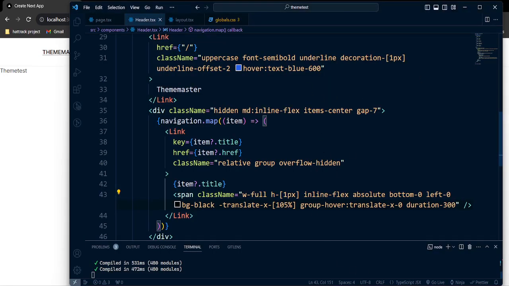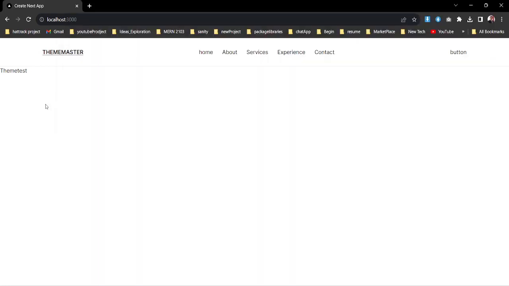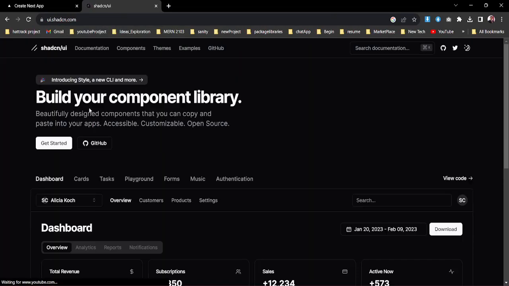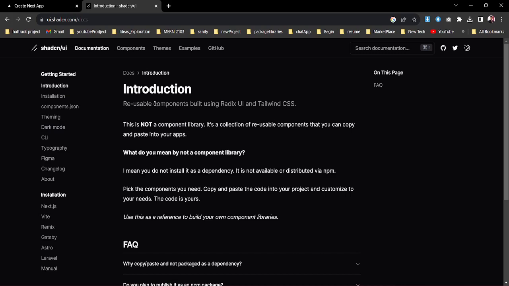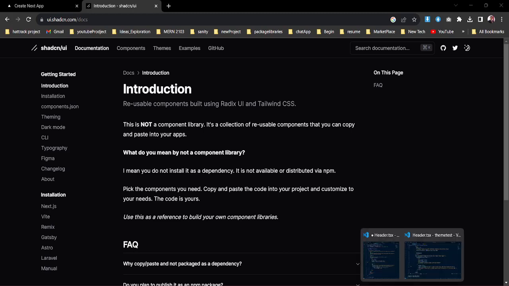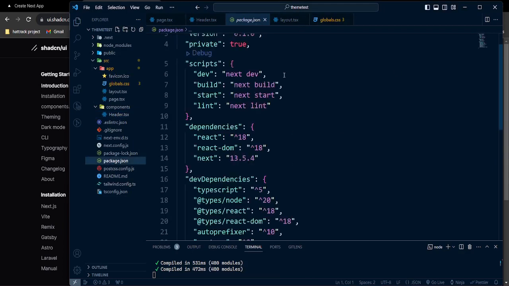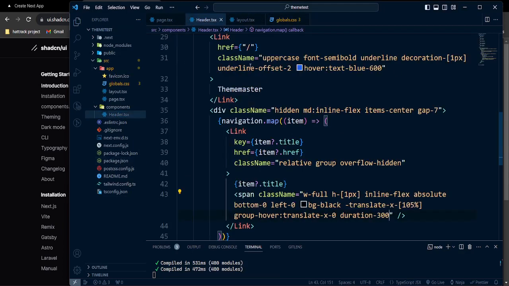Now we're going to go with the button to create our theming convention, and to do that I want to go with shadcn UI. Why am I using that one? This is actually not a library. If you go to the documentation, it says this is not a component library. It's a collection of reusable components that you can copy and paste into your application. This is the best thing, because you don't need any dependency like shadcn in your package.json. It's just plain code. I'm going to show you how you can install and use it.